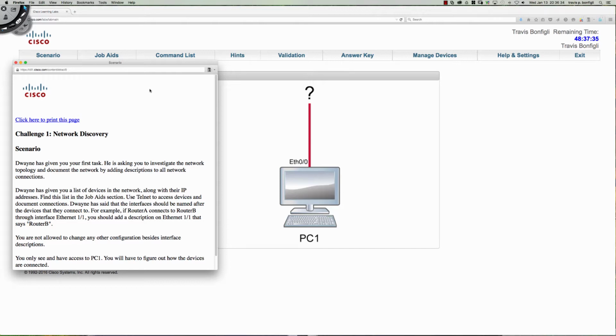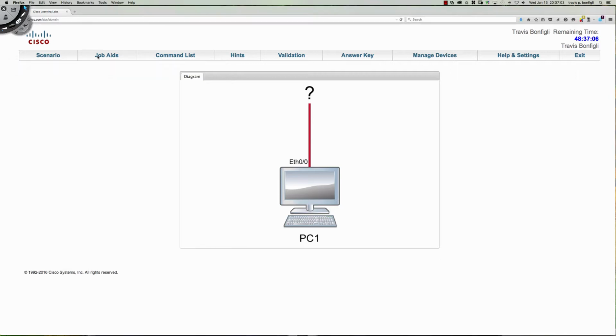This is the Cisco Networking Academy CCNP Switch course, and this evening's video tutorial is going to be on Challenge Activity 1, another fantastic activity from Cisco Learning Labs, where we're going to be taking a look at some network discovery tasks. As you can see here, we've got the scenario. Dwayne has given us our first task. We do not know what is over here by the question mark, and we're going to figure that out. Let's take a look at our job aids really quick here.